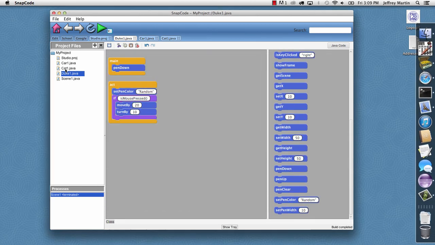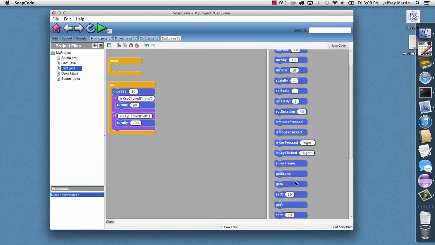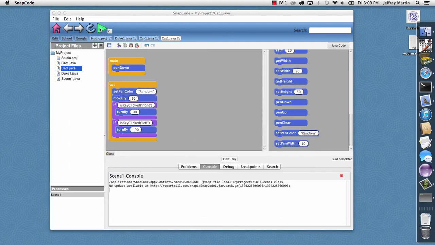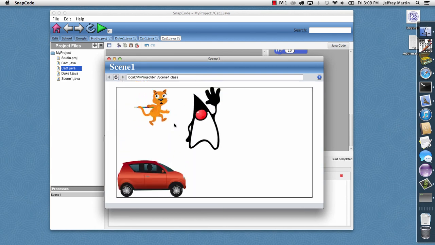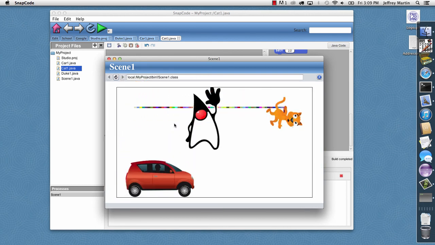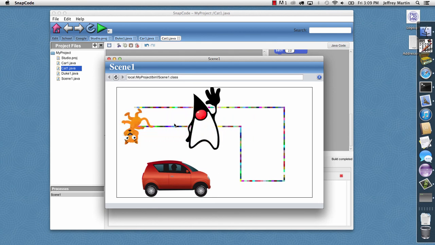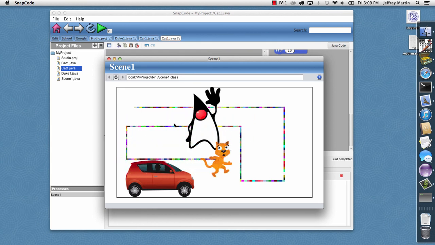And then let's do the same thing for the cat. So I'll tell it to go pen down. And then I'll set the pen color to random at the beginning of its act method and click run. And so now, as the cat moves, he draws a line behind him. So we can actually draw with the cat.